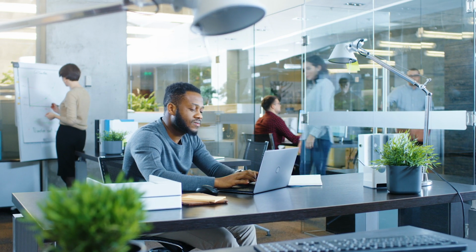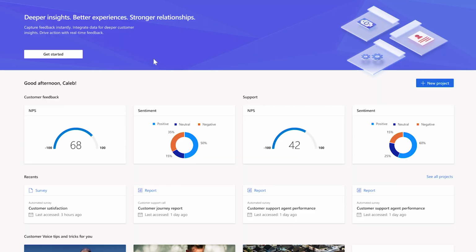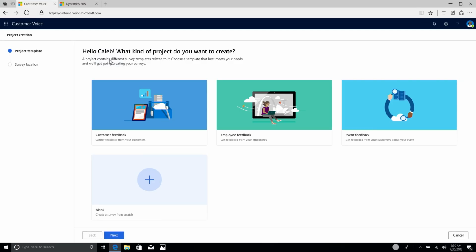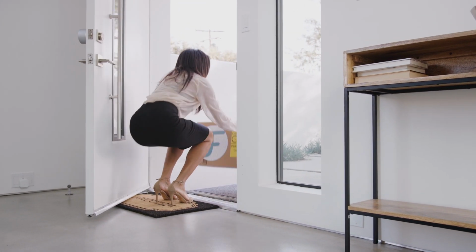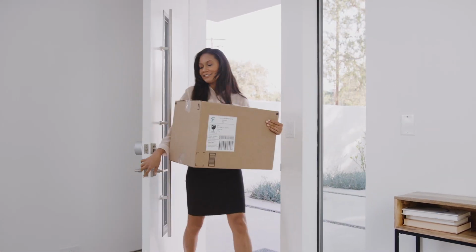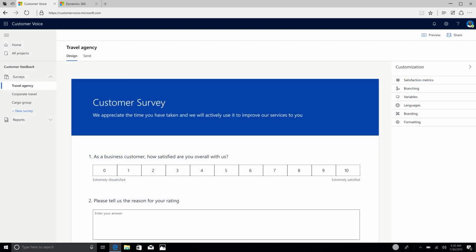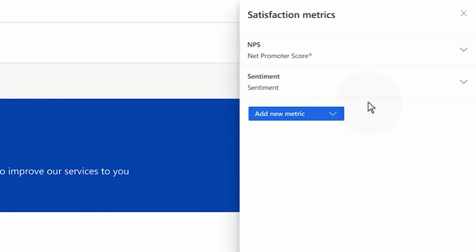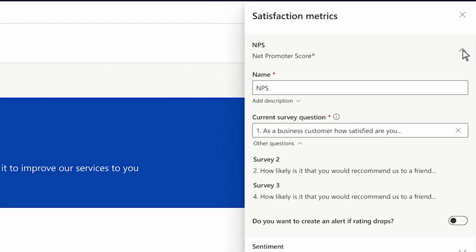Start creating surveys immediately with just a few clicks. Ready-to-use templates from Customer Voice help you to easily personalize surveys at scale. After a customer's order is delivered, you can quickly get a pulse on their delivery experience. Click into the template to access pre-built questions on the spot. Add satisfaction metrics, such as Net Promoter Score, into your survey with one click.